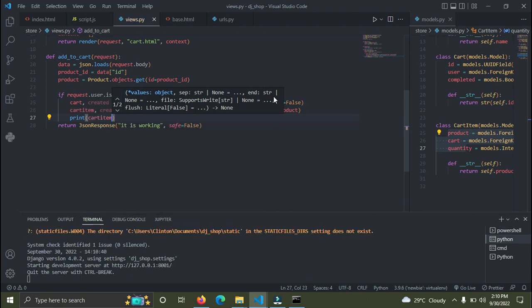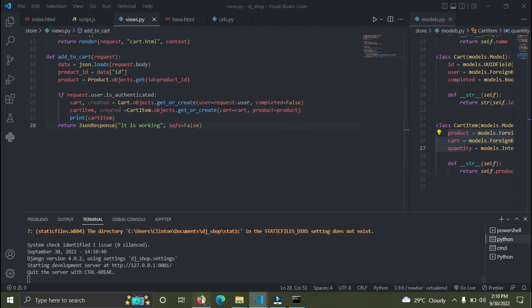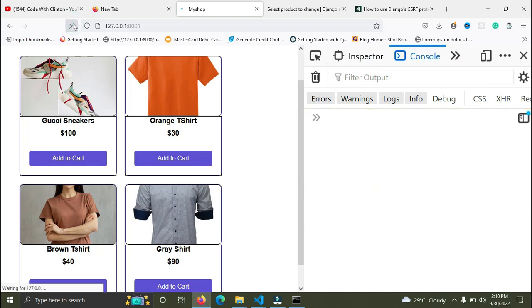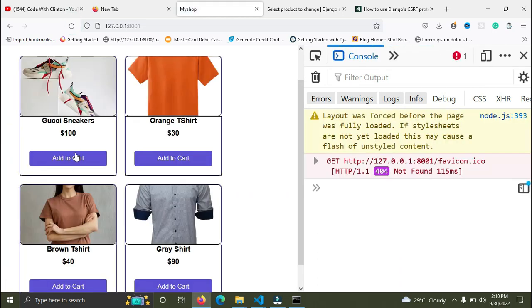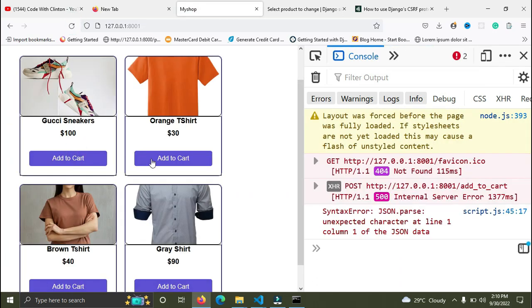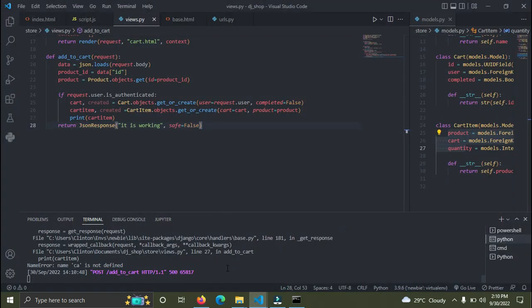So let's see. So the browser, refresh the page. I also hope there is no error. So click. Oh, there's an error. I was kind of expecting this error, but it said something. Name car is not defined. Where did I declare? Line 27.